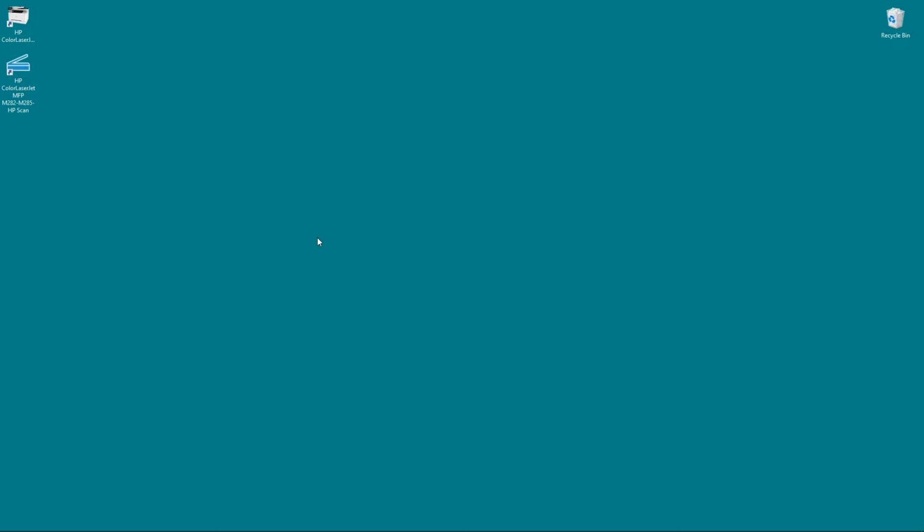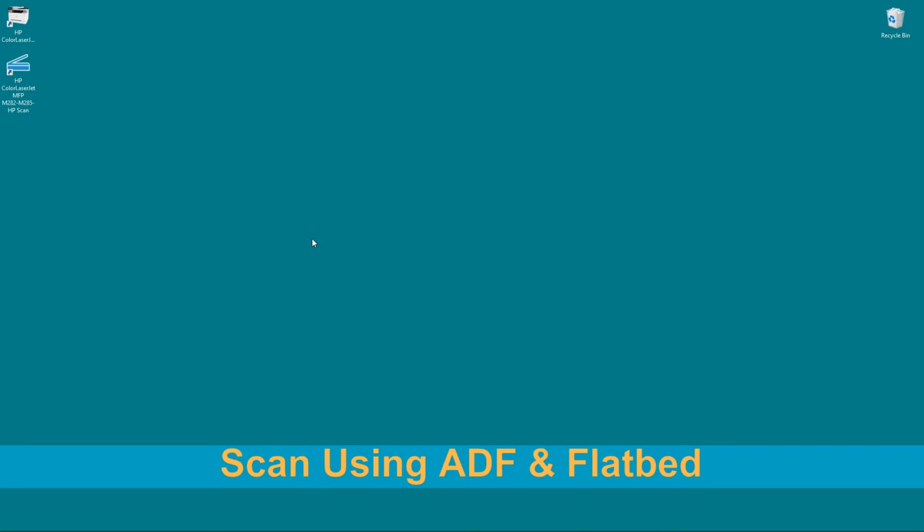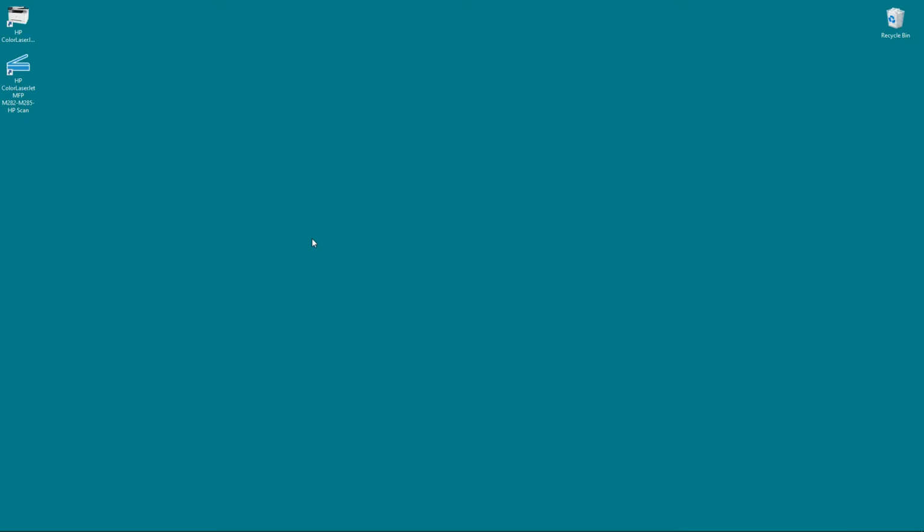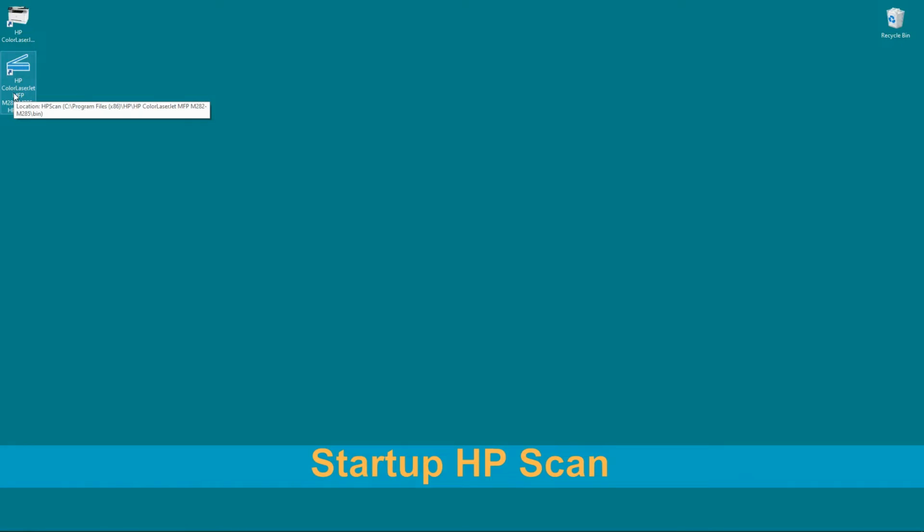We're going to show you how to do a scan on your HP Color LaserJet Pro MFP M283 printer. We're going to show you how to use both the ADF, which is the Automatic Document Feeder, as well as the scan glass. And you can use a combination of each as you add pages on your HP Scan software. So to begin, let us start up the HP Scan.